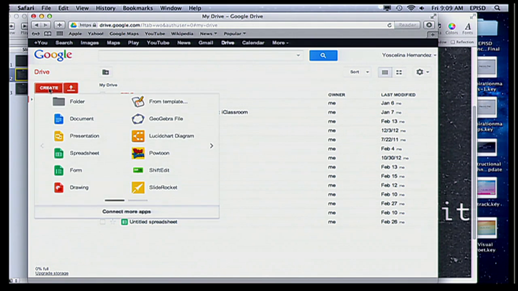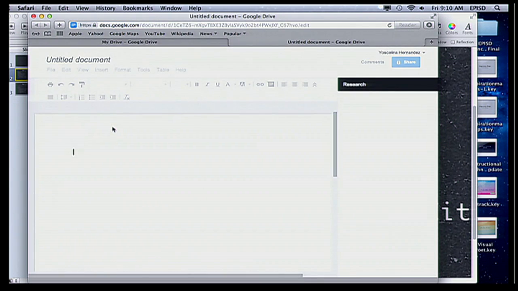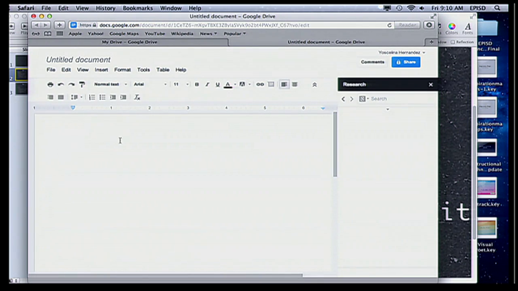I'm going to go ahead and click on create because I'm going to create a new one, and notice that I have some new apps over here. We're going to go over these maybe on another episode, but for today we're going to be talking about how to search within a document. So I'm going to click on document. I'm going to create a brand new document, and I'm going to continue with the same topic.